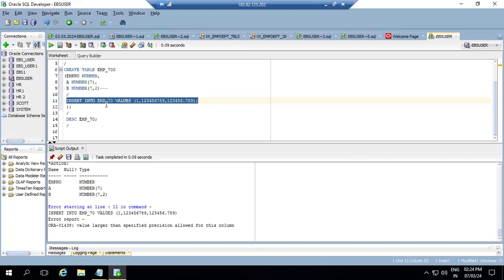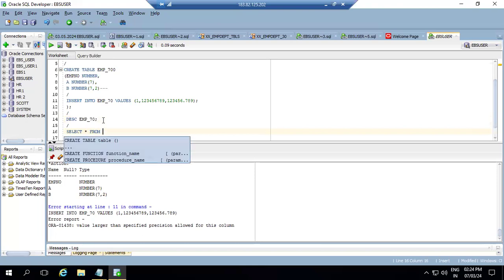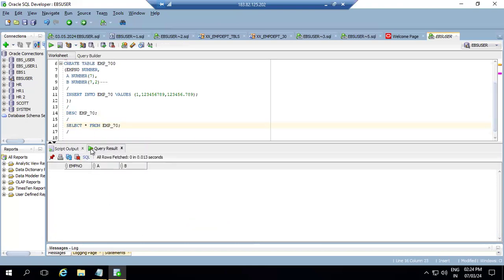What is the error it is throwing here? If you want, you can check the table: select star from EMP underscore 70. You can see only the columns, whatever we created. Once you receive the message like table created, your table will be created without any records. You cannot see the data types here. If you want to see the data type, we use the describe command, right?